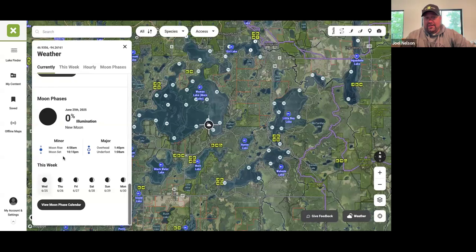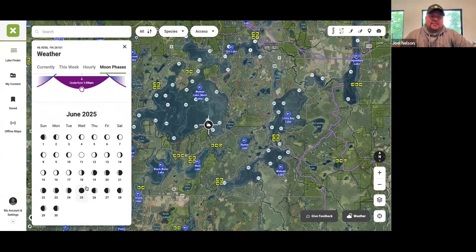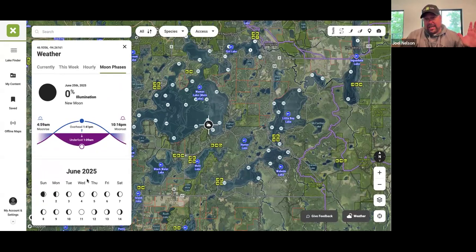If you're a muskie angler, this is important. Majors and minors lined right up for you, so you know the best times to go out and throw those big baits. If you want to look at the moon phases, you can see exactly when the new moon or the full moon is going to hit. And there's a lot of research that suggests that 3 days either side of either a new moon or a full moon presents your very best opportunity for trophy fish, for game fish, for big fish that eat bait.